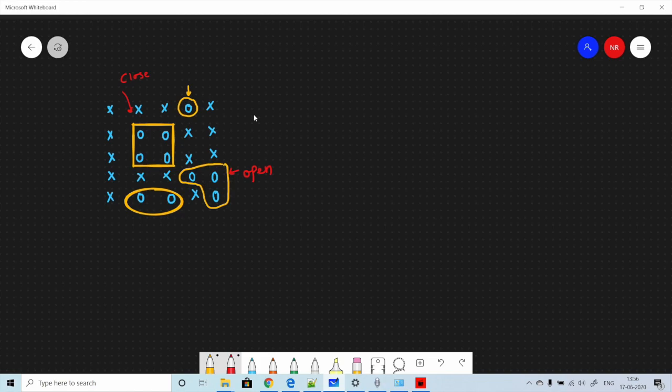Now from the matrix it is very clear that it is easy to find all the open regions, because the condition it satisfies is that any O which is on an edge, of these 2 columns and 2 rows, is going to be an open region. Any other O which is connected to that region is also going to be part of that region. For example, this O, though it is not on an edge, is connected horizontally to one of the O's which is on an edge.